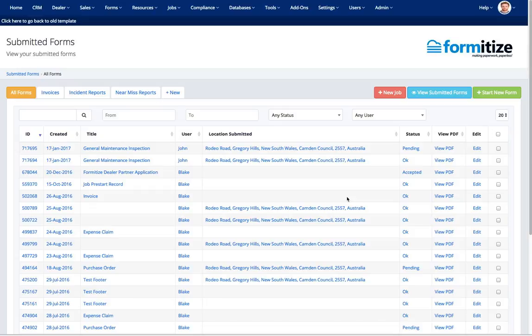This is the submitted forms page, and this is where every single form that has been submitted through the system is available and stored. You can see here now that we're on the All Forms page, so every single form through the system is available on this page.